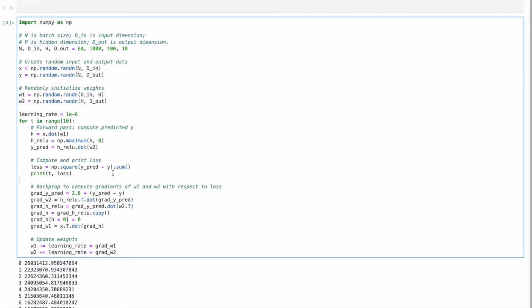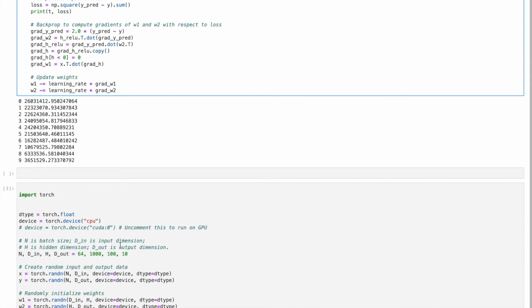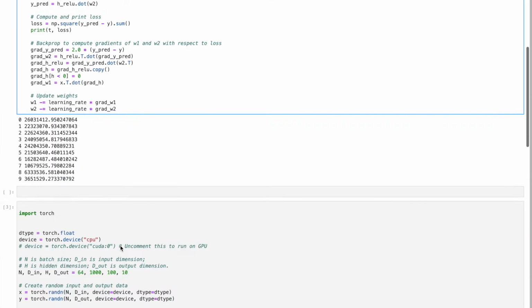What is the loss here? For a particular batch, the loss is y prediction minus y actual. The gradients are computed using the chain rule: grad_w2 and grad_w1 are computed, and we update the weights. w minus equal to learning rate multiplied by grad_w. Similarly, we are comparing the results with NumPy.